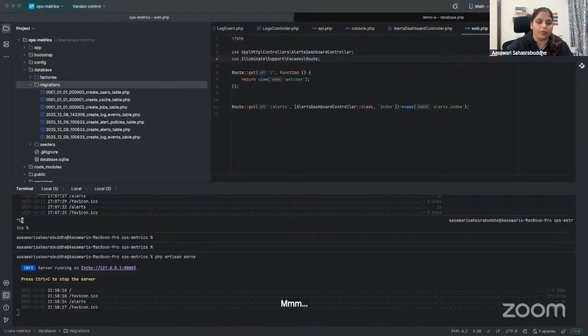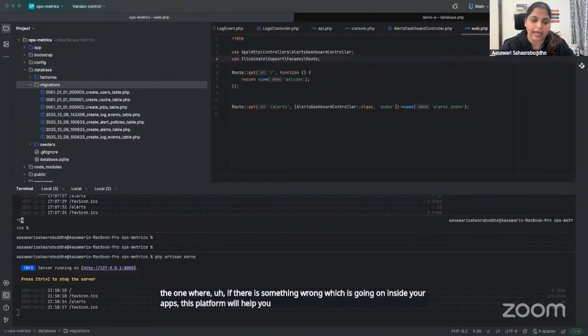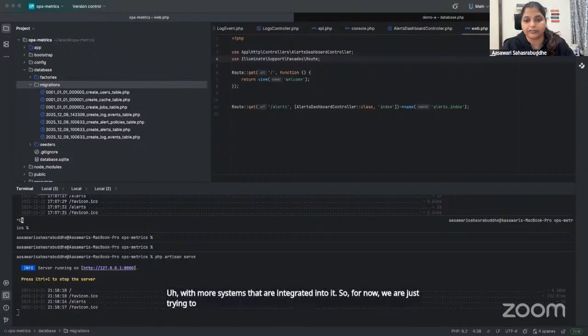So if you have been building applications, an observability platform is the one where, if something is going wrong inside your apps, this platform will help you determine those errors and also help you correct them with more systems that are integrated into it. For now, we are just trying to identify the different errors occurring inside the system, and this is one platform that we have created.